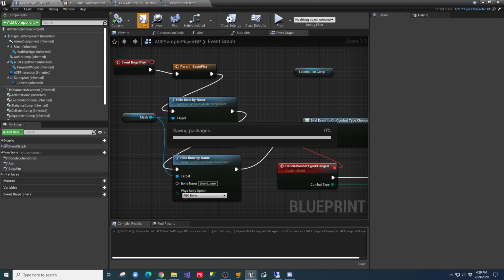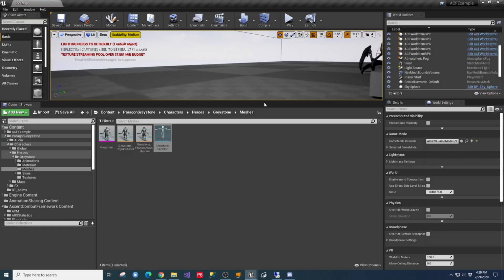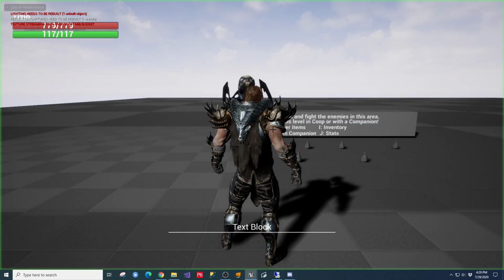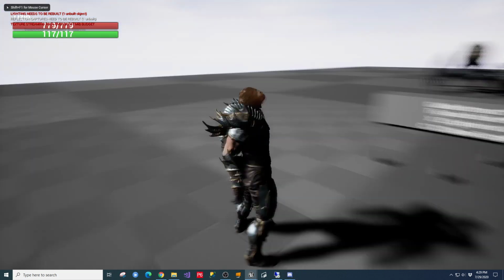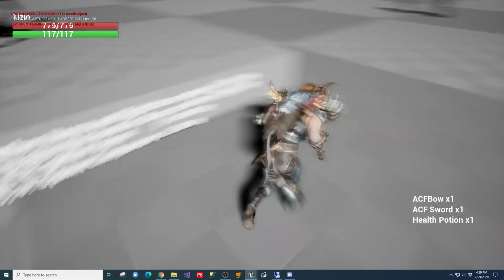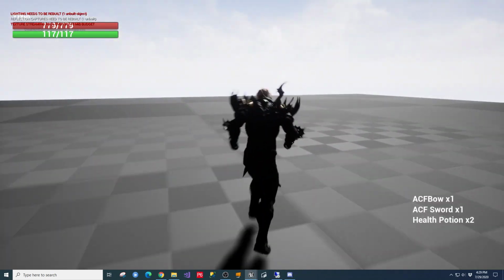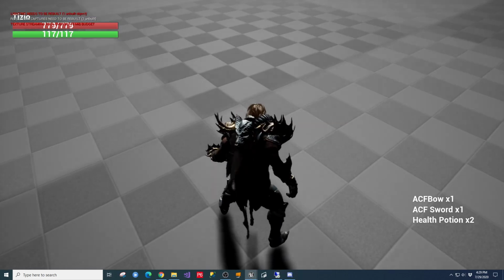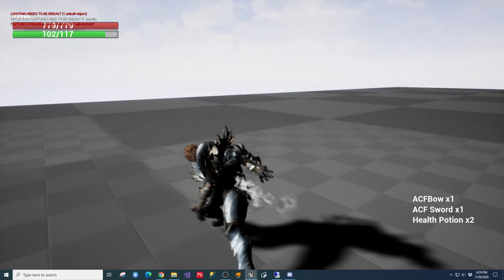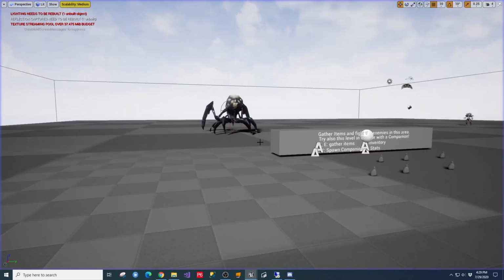If I compile and save, when I run this, what should happen is it should hide his default weapons that came with the character. They're gone now. And then when I pick up my other items and weapons, you can see that I have those. And now when I left click, well, his sword's equipped, but it's not actually in his hand. So I'm missing a socket still.